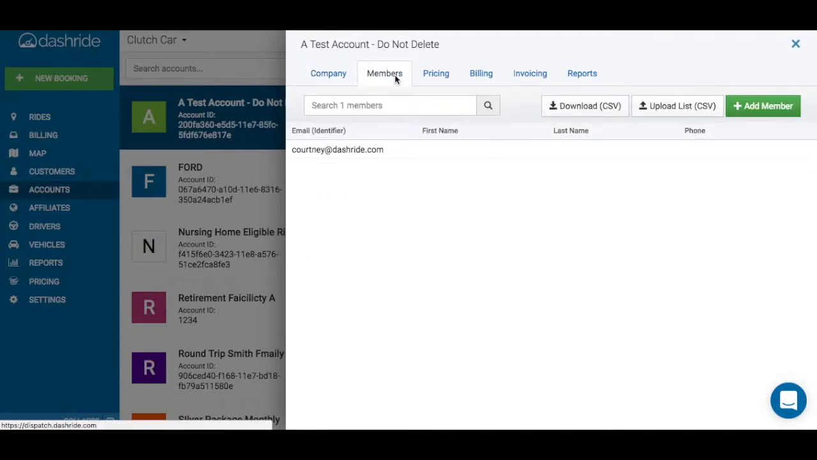Members. The Member tab is where you will list customers that are members of that account. What that means is that any customer that is listed under members will be eligible for the account's special pricing, as well as have the ability to have rides charged to a corporate card or invoice, which we'll cover shortly. There are 2 important notes. A member must first be added in the customer section before being added to an account's member list. And the members are identified by their email address, so make sure the email in the customer's profile matches the email in the member list.